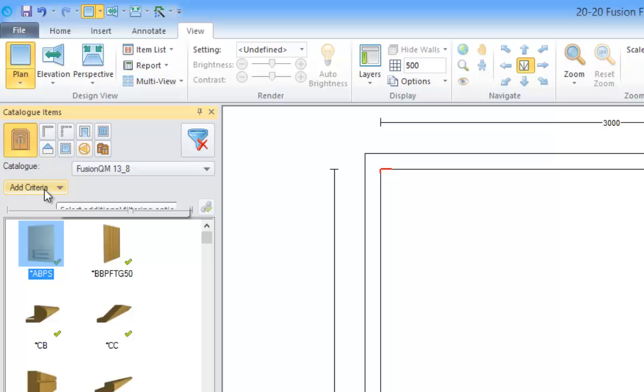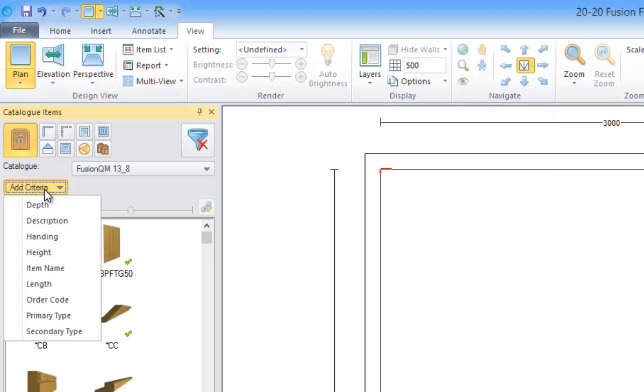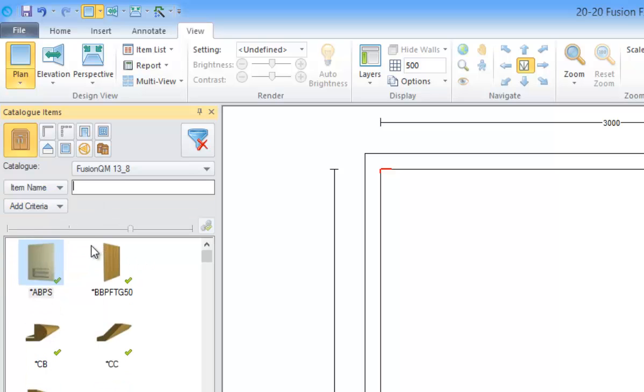The criteria that we're given an option to add over here is filtering criteria. If I click this down, you see that we have depth, description, hand-in, height, item name, length, order code, primary type and secondary type. This means that by selecting any one of these items as a criteria, we can then filter items within our catalog based off the selection made.